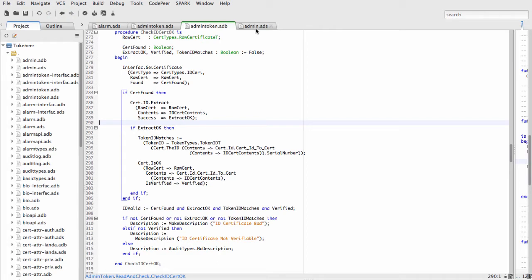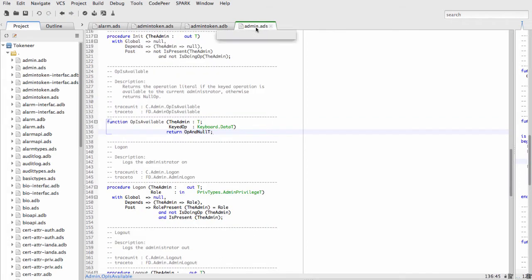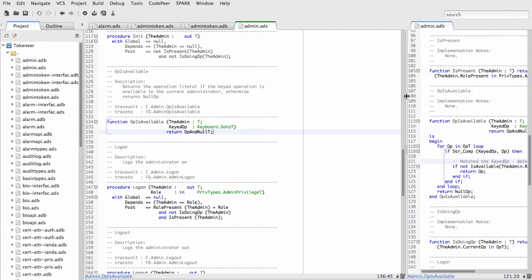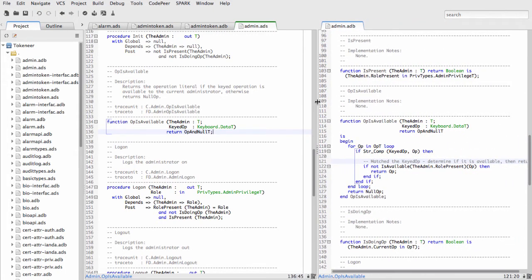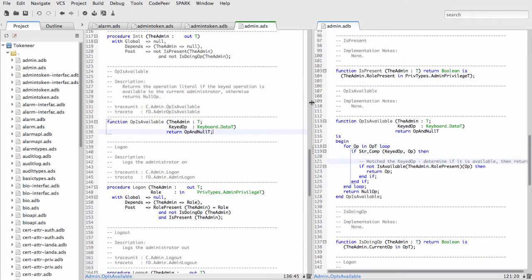Let's now switch to another file, admin, also marked as Spark code, and let's focus on function op is available in this unit, whose declaration and implementation you see on the screen. This function returns an operation corresponding to the name that was input by an operator, provided this operator has the right credentials for the operation. Otherwise, the function returns a null operation.